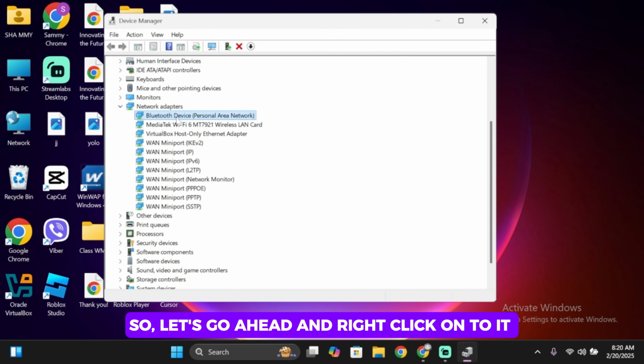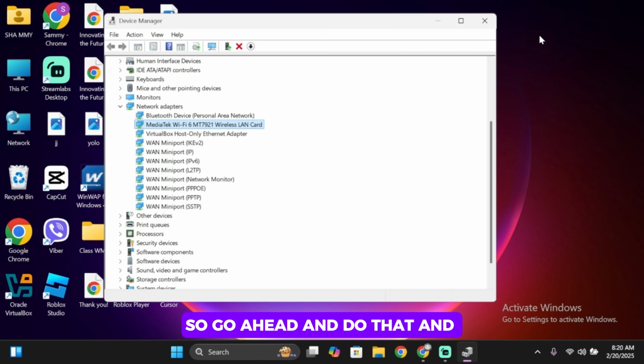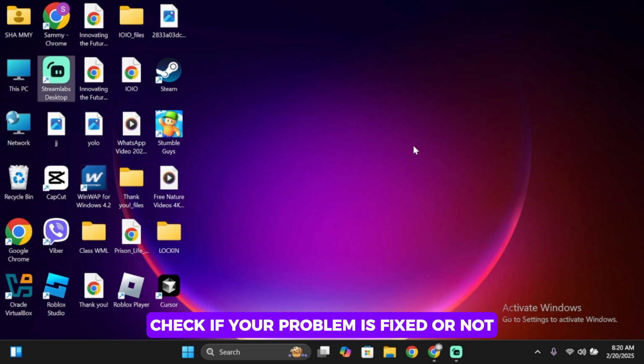So let's go ahead and right-click onto it and make sure it is enabled. If it is disabled, you're going to be able to find Enabled Device right over here instead of Disabled Device. So go ahead and do that and check if your problem is fixed or not.